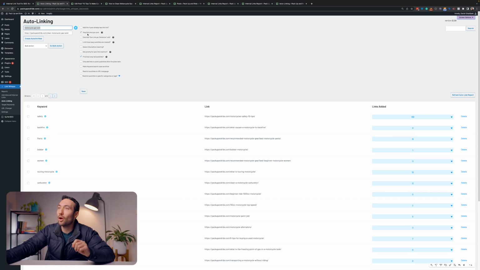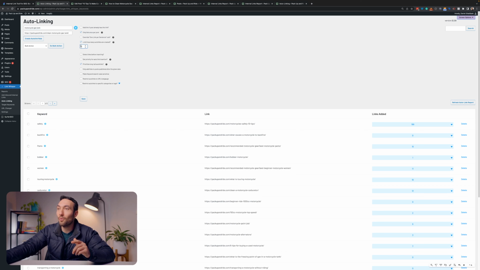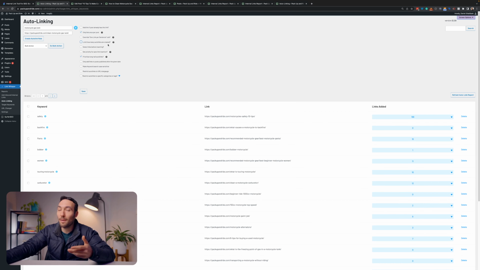For example, like only use a link once per post. You can limit how many auto links were created. So you can click that and actually say, I don't want to link more than 10 times, for example. I leave that off most of the time because if you're linking only once per article, it doesn't really matter. And then you just click this button here that says create auto linking rule.